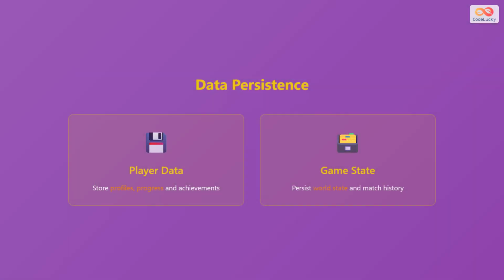Data persistence is necessary for storing player progress and game state. This involves storing player data such as profiles, progress, and achievements, as well as persisting the world state and match history.